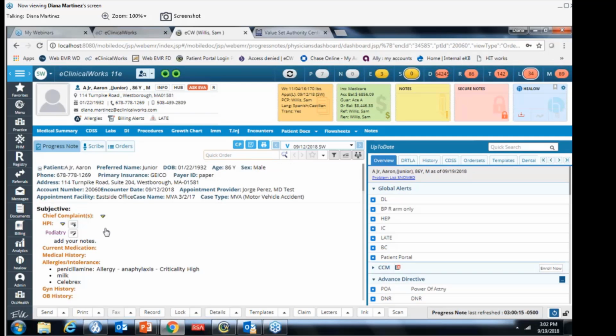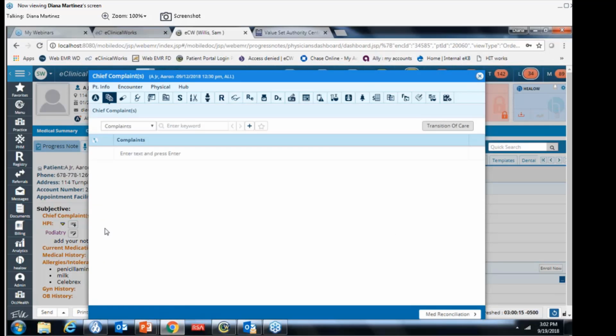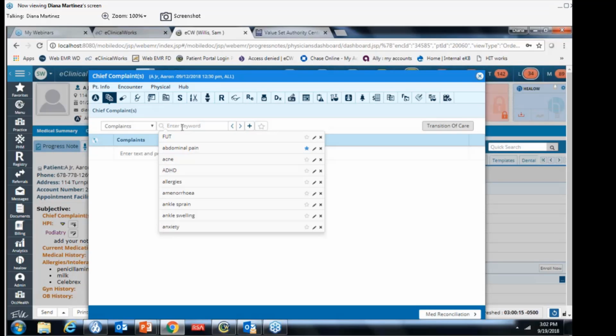The next enhancement is that you can search keywords using only one character. I'll demonstrate by showing chief complaints here. So you can start typing and it starts searching results right away. In the past, you had to type at least 3 characters to start getting results. And that applies to both versions, browser and exe.